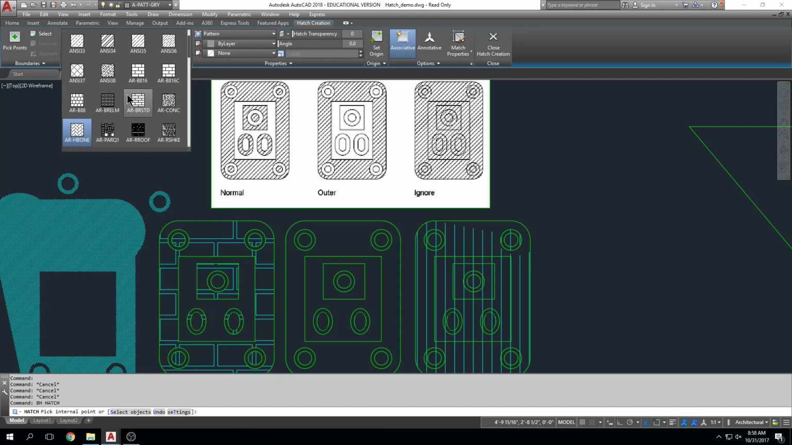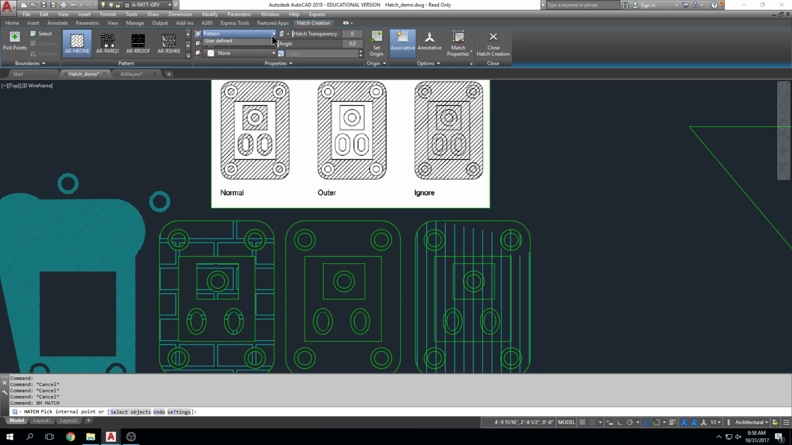And likely the most common hatch that you'll use is going to be the tile hatch, and we don't have a tile hatch here. We've got brick, we've got earth and dots and wood floor or whatever. They have weird names, but we don't really have a tile hatch here, right? So how do we fix that? Well, AutoCAD has what's called a user-defined hatch, okay?